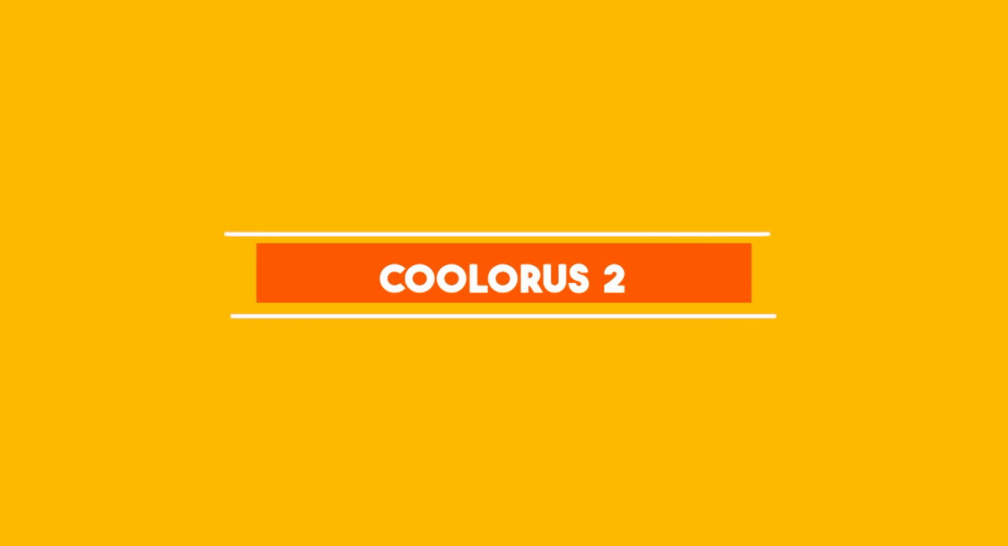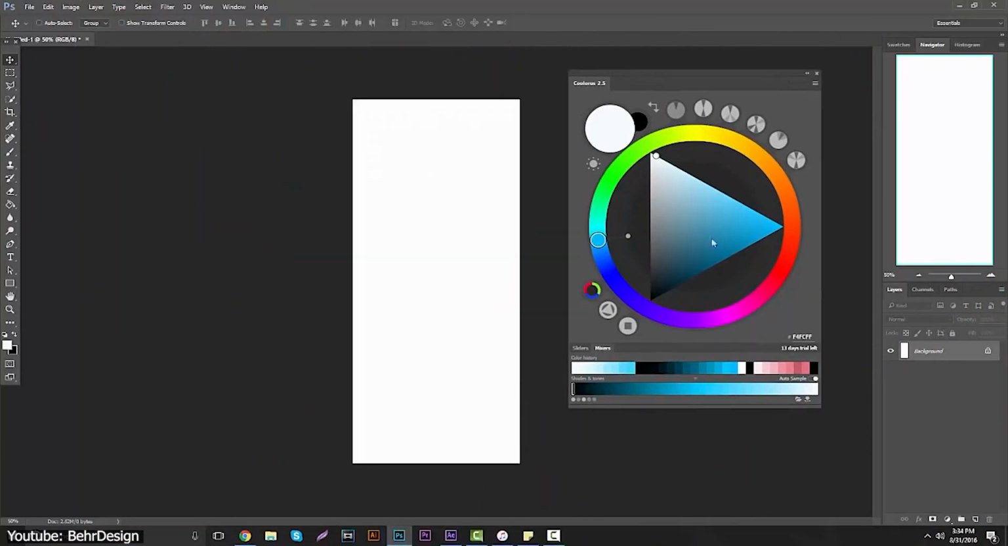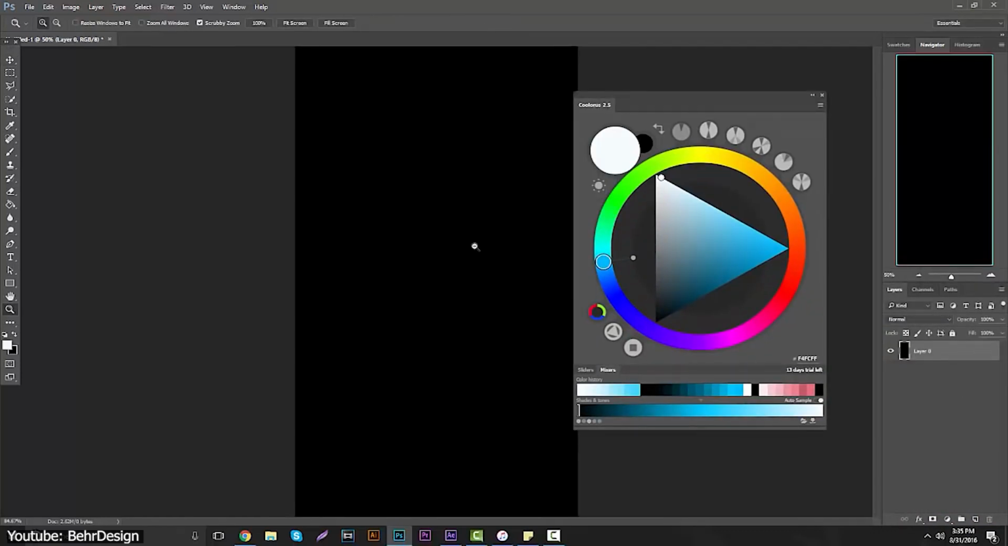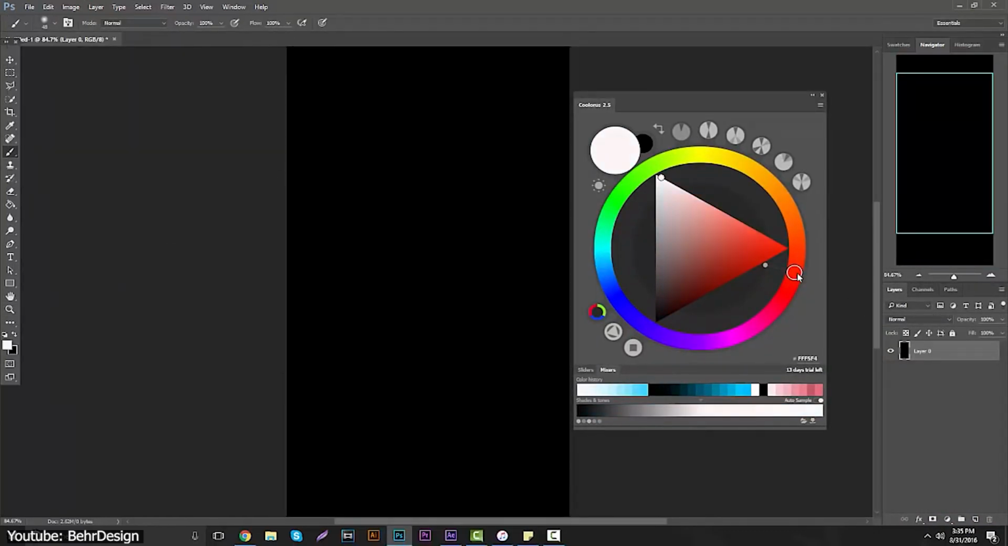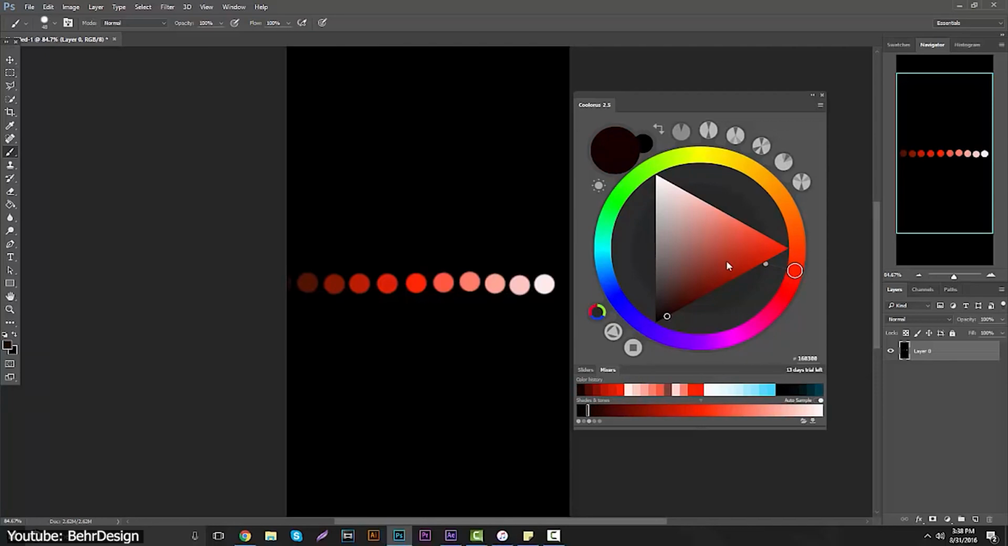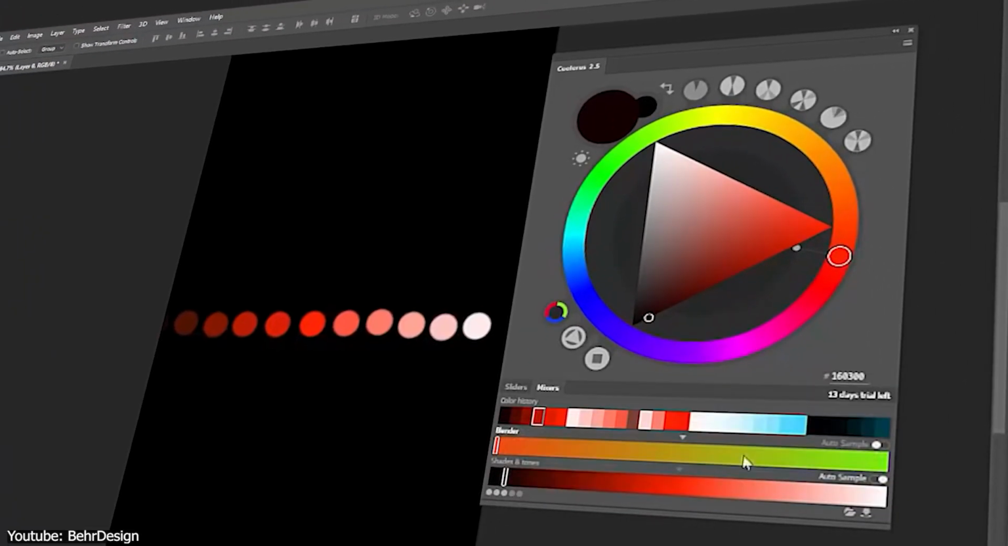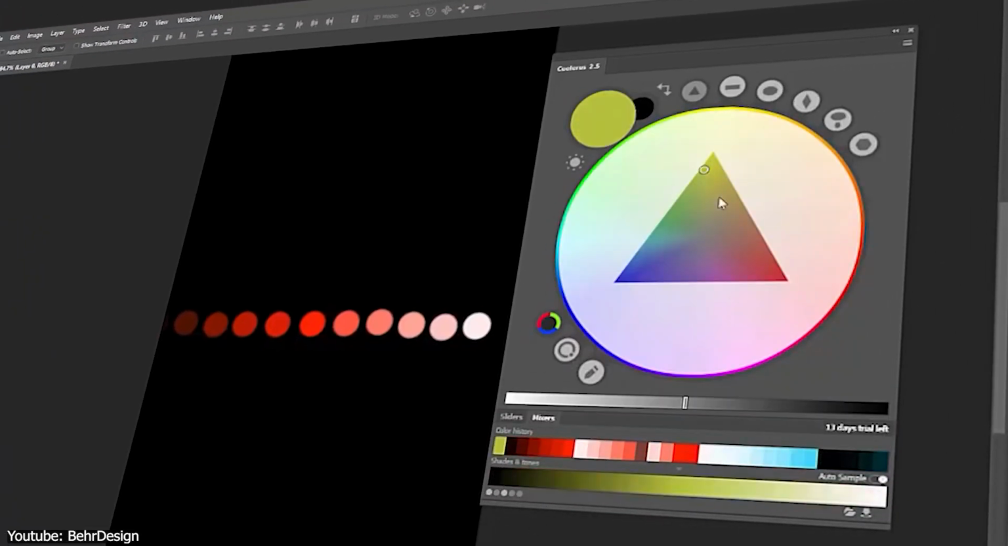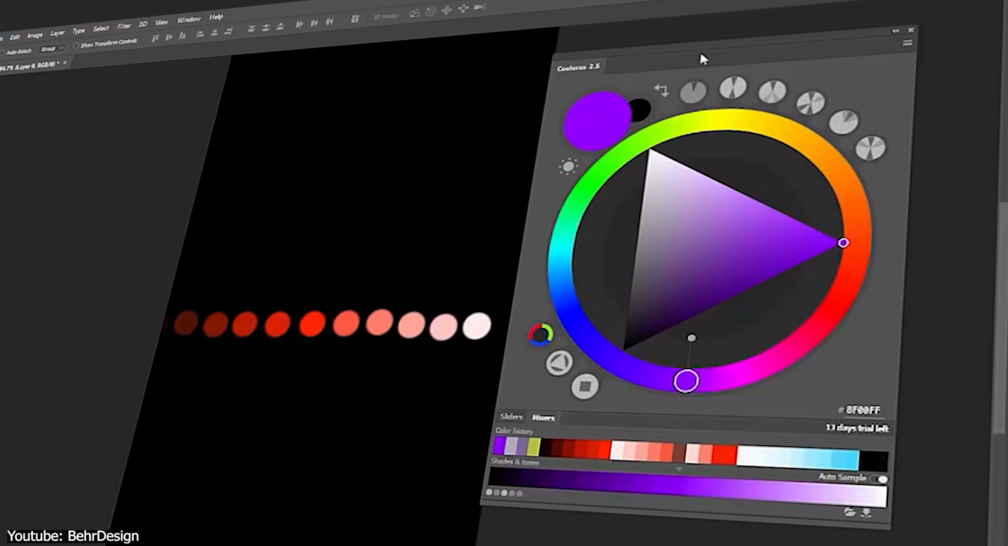Coolorus 2. I hope I didn't butcher this name. Speaking of which, you can guess what this plugin does just by looking at its name. It is a color wheel plugin made to mimic Corel Painter's color wheel. This plugin is all about making your workflow easy. It offers a plethora of features that help you choose the colors for your painting.